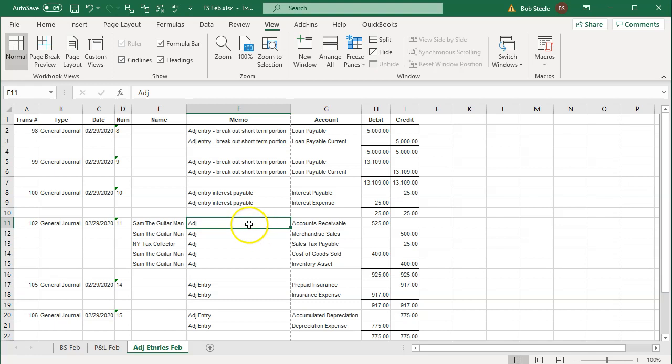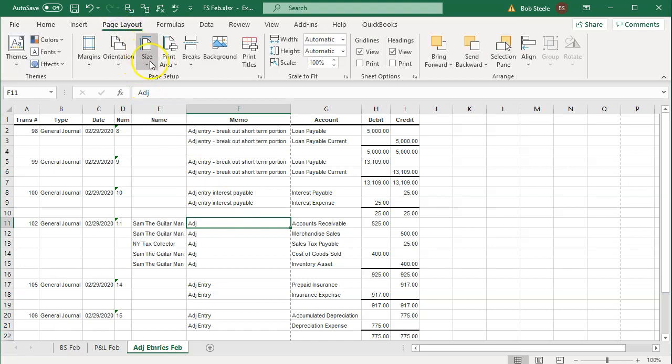Still doesn't quite do it, therefore I would typically make the page landscape. So to do that, we're going to go to the page layout, we're going to go to the page setup, and we're going to change the orientation from portrait to landscape. Now it all fits on a page, it looks pretty good.